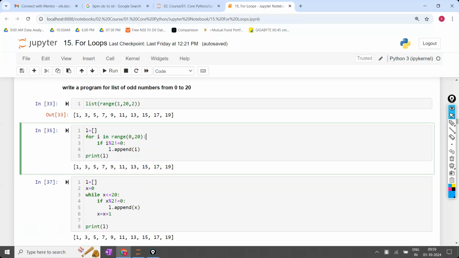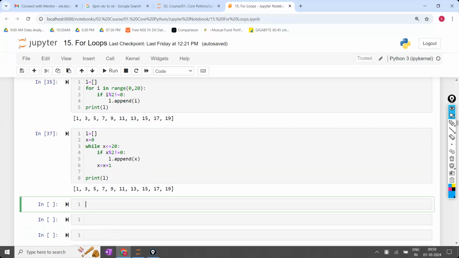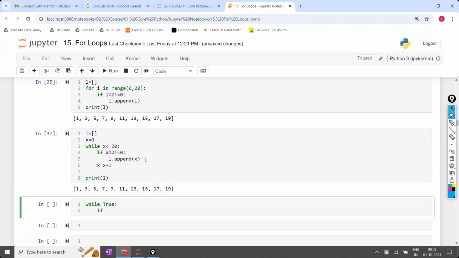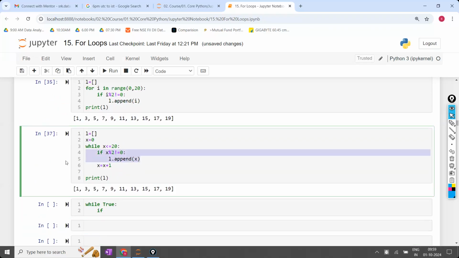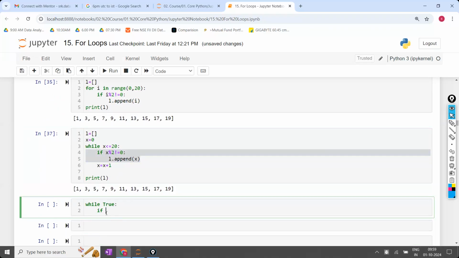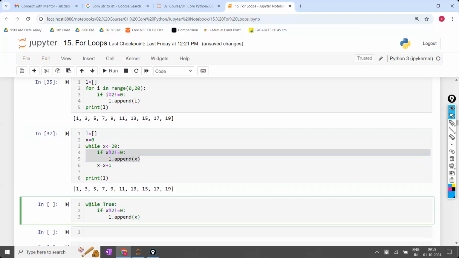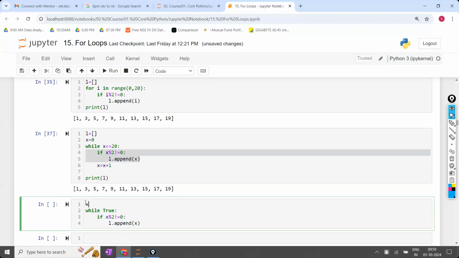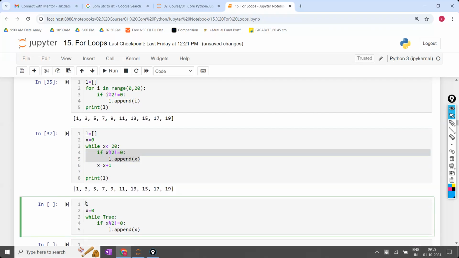This is using the for loop, this is using the while loop, and similarly using the infinite loop. Are the points clear? So how to write using the infinite loop, guys? While true, if x value is divisible by 2, same condition, you are going to have this. What is the initial x value? x is equal to 0 and L is equal to an empty list.